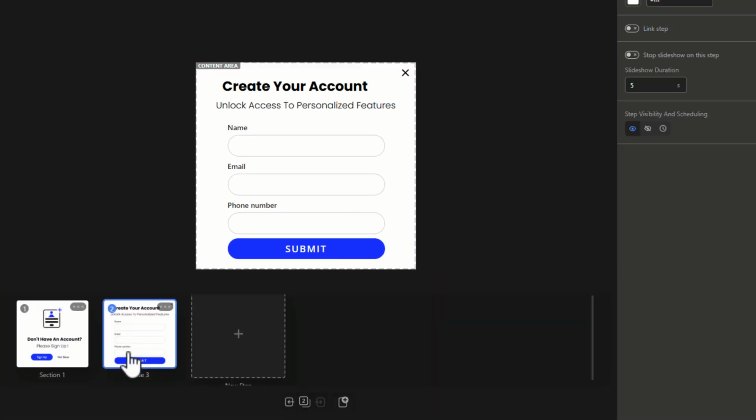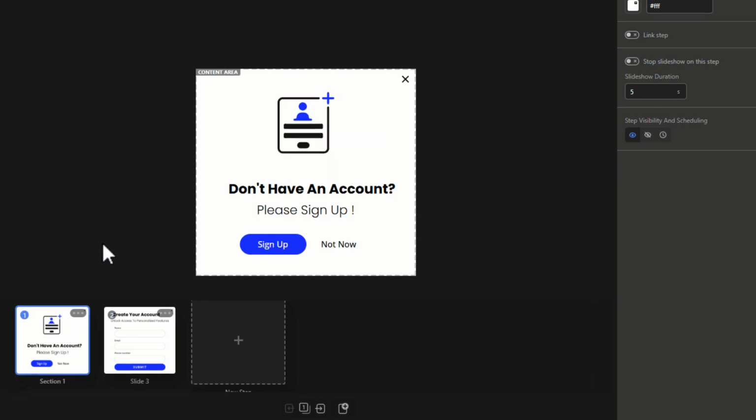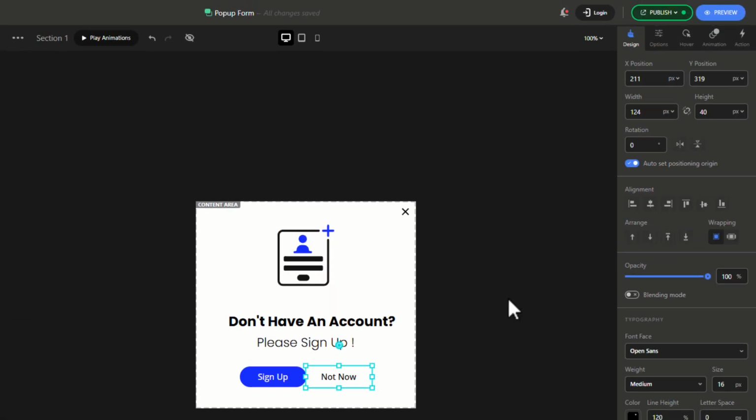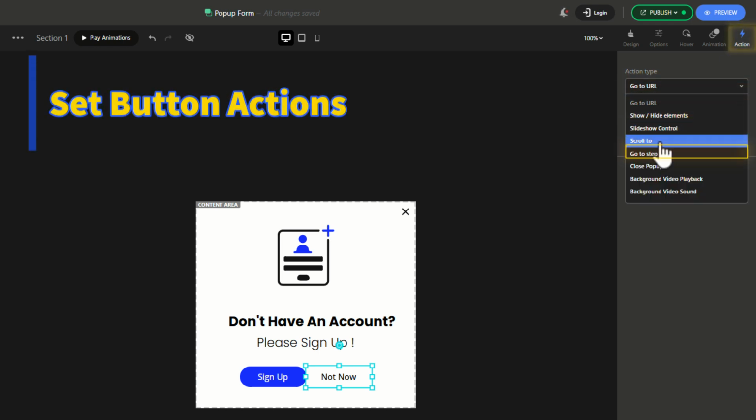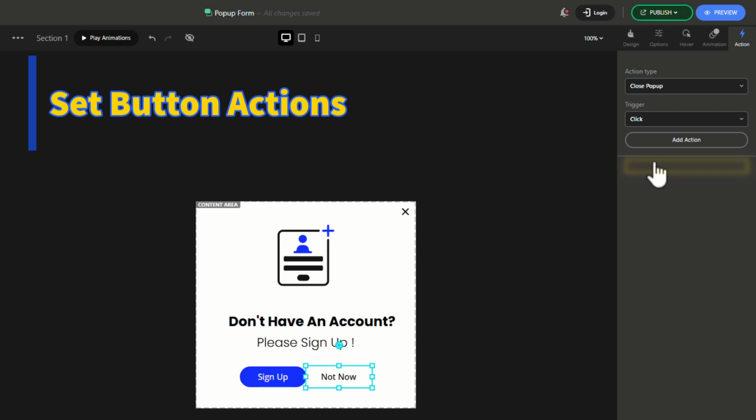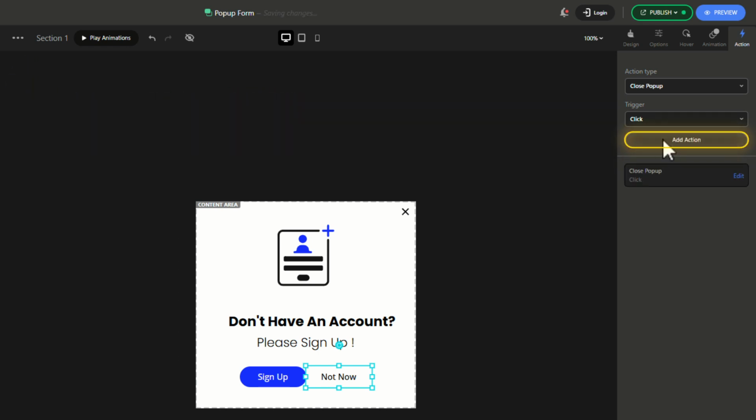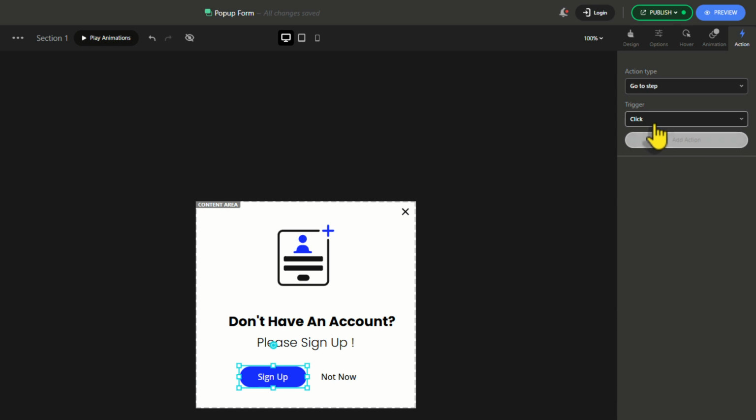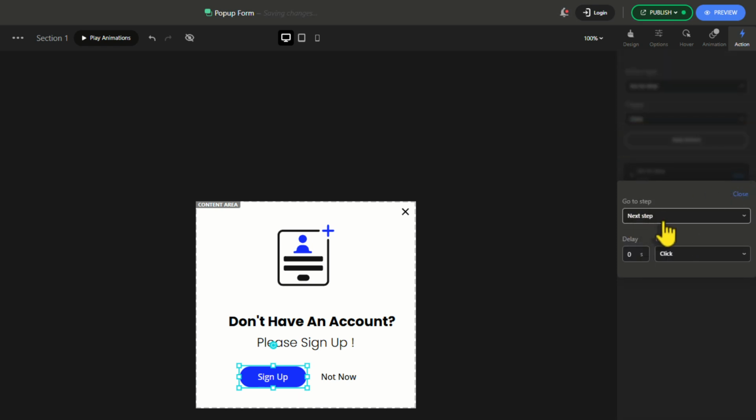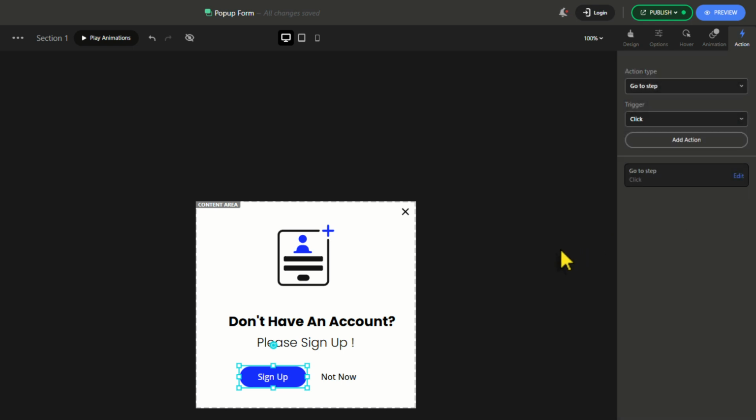Alright, go back to the previous pop-up and select the Not Now button. Go to Action on the top right. Open Action Type and choose Close Pop-up. With the trigger being Click, add action. Now select the Sign Up button and choose Go to Step in Action Type, then add action. When you click on Edit, you can see that it's set on the next step.